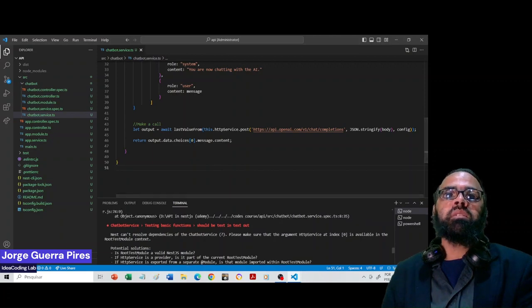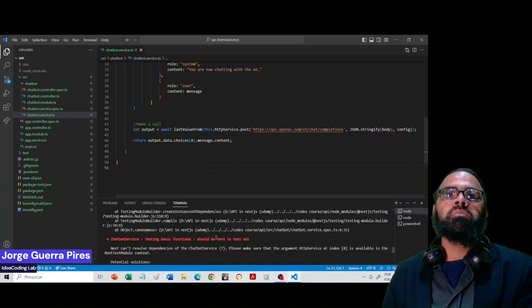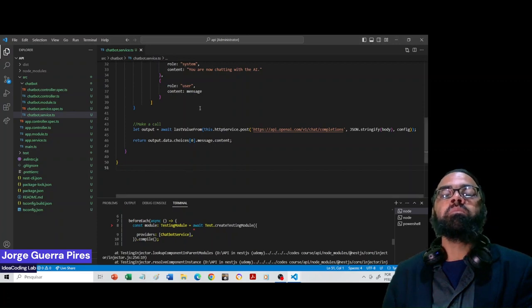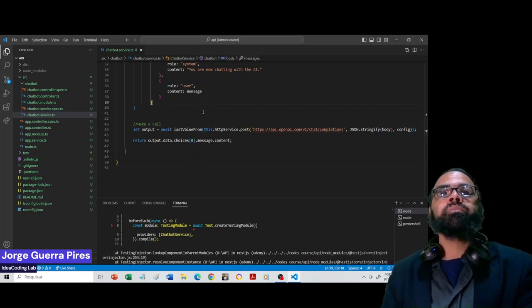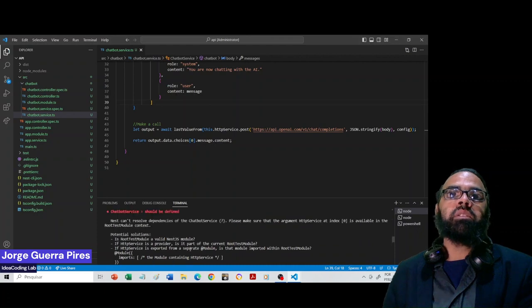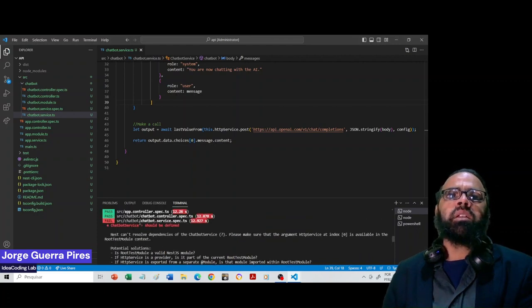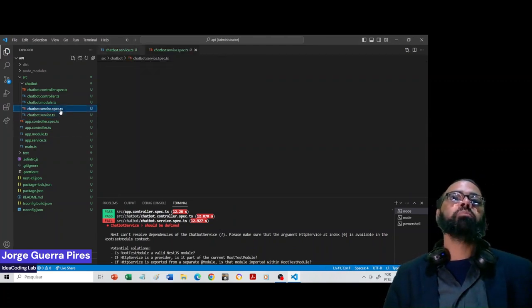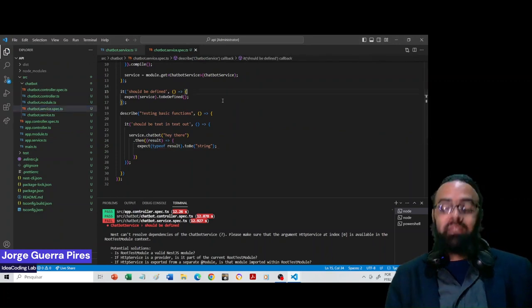The children return text index out. Let's see. So the test failed. Let's see why the test failed. Yeah, let's go step by step. Should be defined. So I already know that I should mock the service.